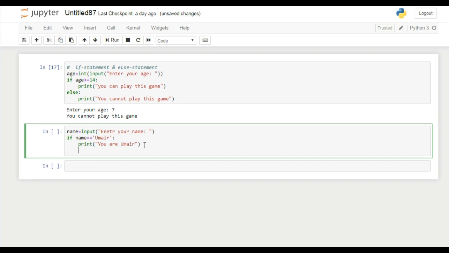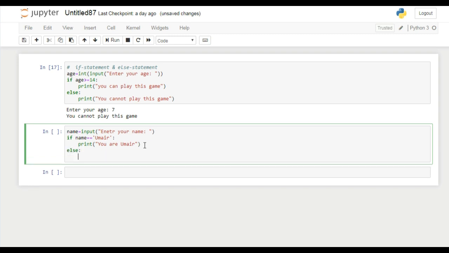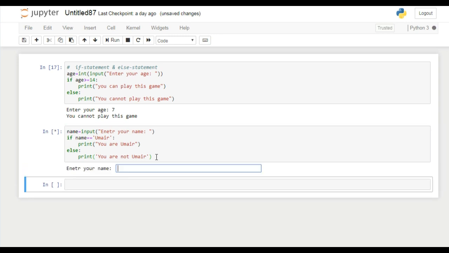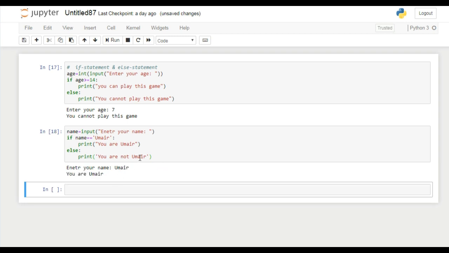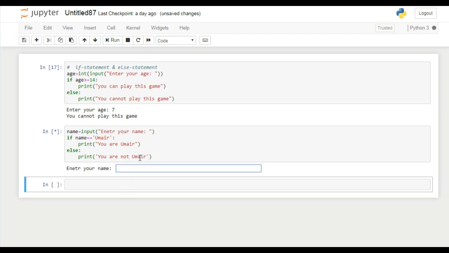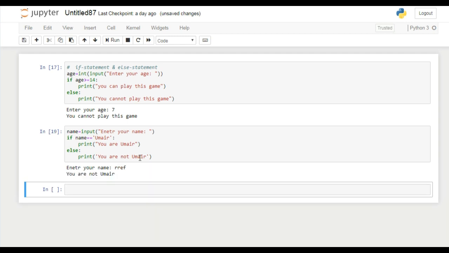Okay, now I am using the else statement here again. Now capital. Okay, if I run this program, you can see it required my name. I press enter, you can see you are Umair. If I enter someone else's name, like anything here, you are not Umair.